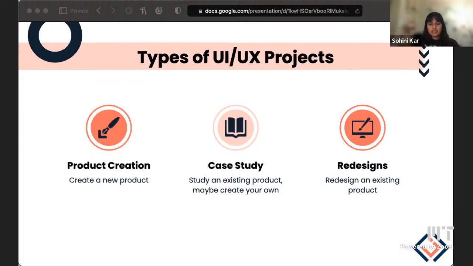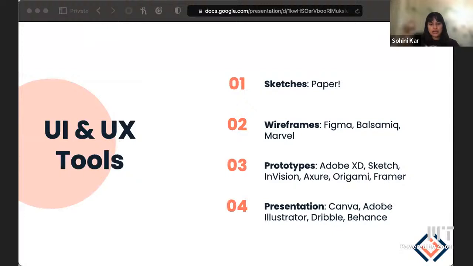And so next up, we'll talk about some UI and UX tools. As we walk through, we're only going to be working with Figma, which is the second bullet point today, but there are a lot of different ways to explore how to use UI and UX through all of these different tools.